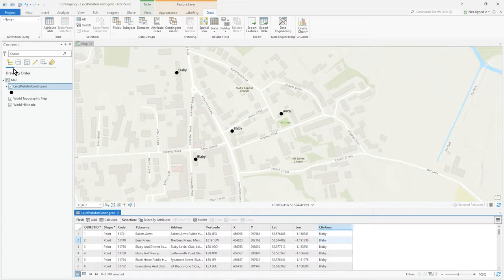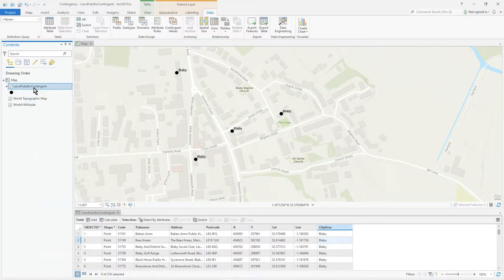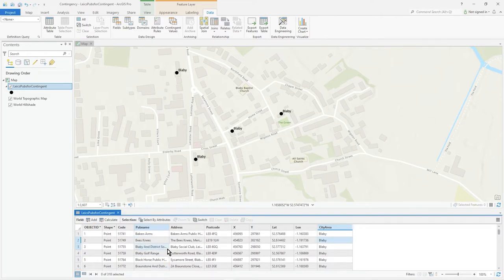So contingent values need domains. That's where you have to start off. So create your domains. If I go into this table here, I've got this very cunningly named layer, Leicester Pubs for contingent. It's for my demo. So as you can see, this is the data here. This is some sort of public data of public houses, of pubs. I use this a lot in my tutorials, in my examples.